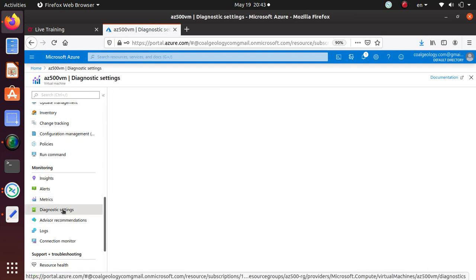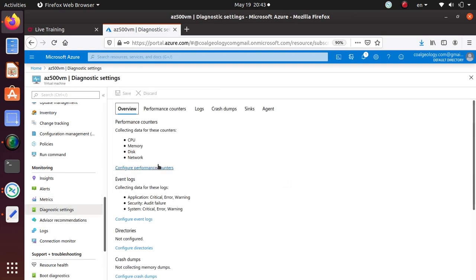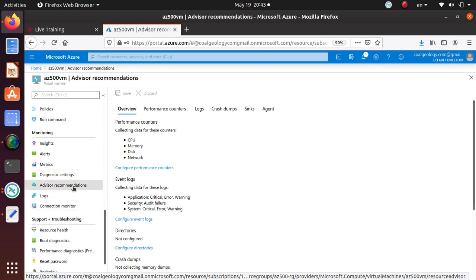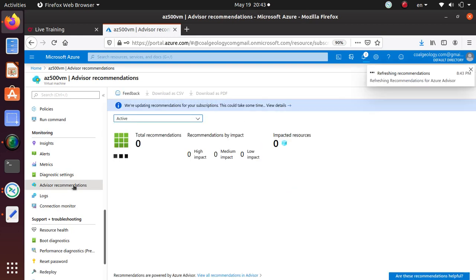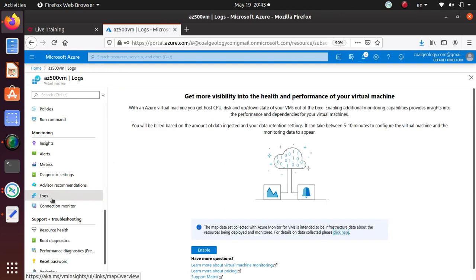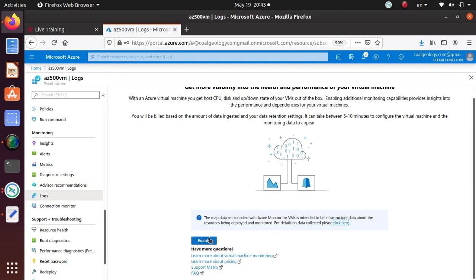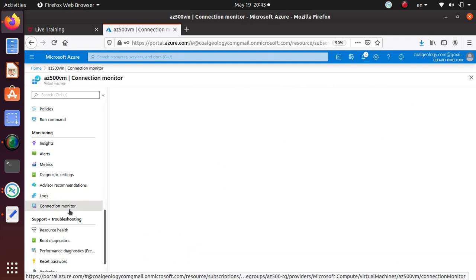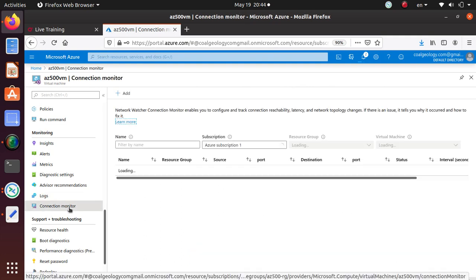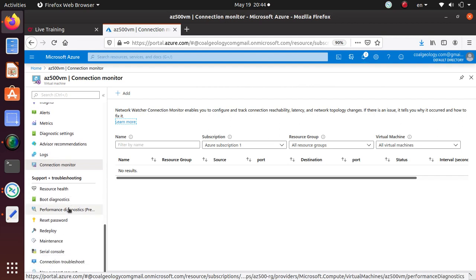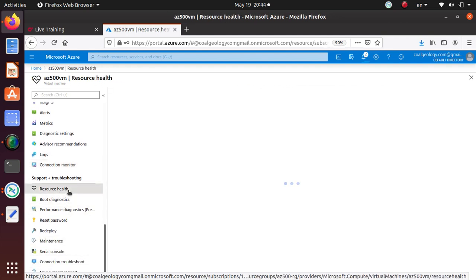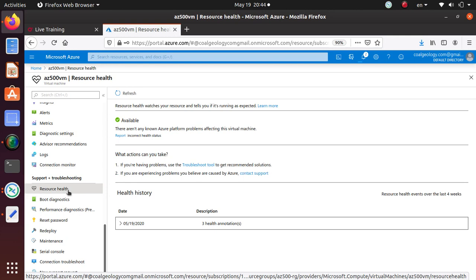And monitoring, you have insights, alerts, then it will give you the metrics, how it's performing, CPU, memory, and all that stuff. Diagnostic settings is also going to give you CPU, memory, disk, network. Advisor, you will find this in many places. You can also find it under the security center. It's just going to tell you if they have any recommendation to make it more secure or more cost effective. Logs usually gives you, you gotta enable that. Once you have that, you can look at the logs. Here is connection monitor. And resource health is going to tell you what's going on with the VM.